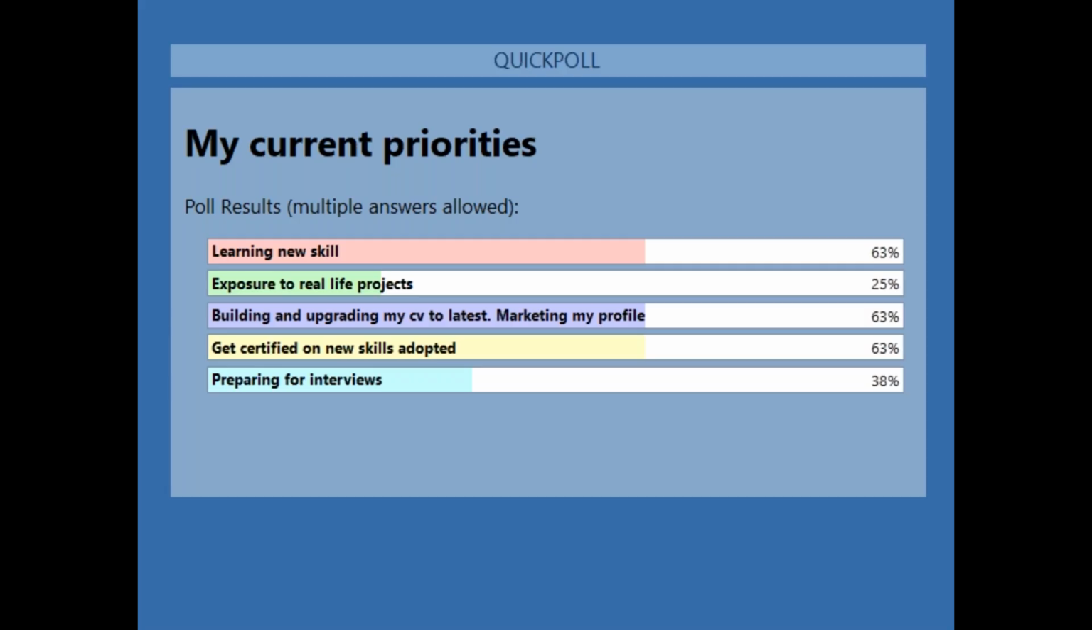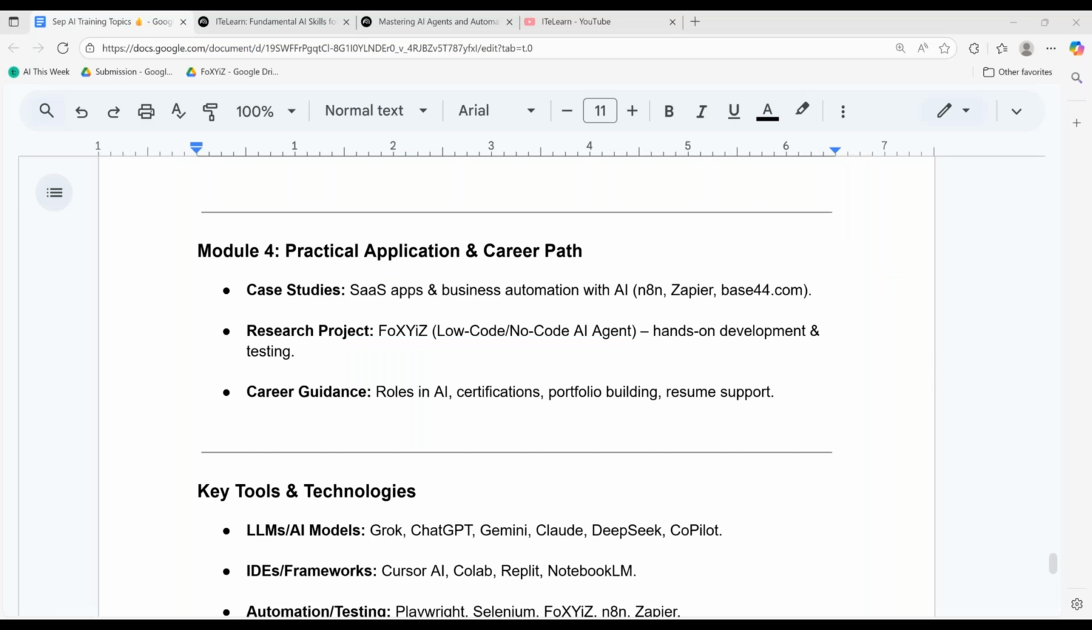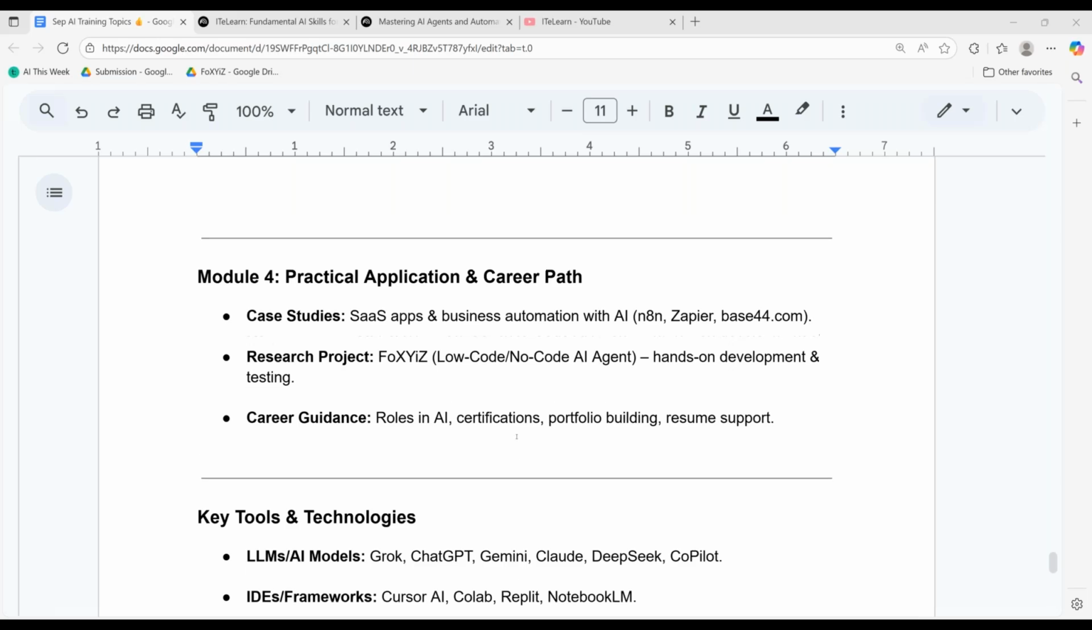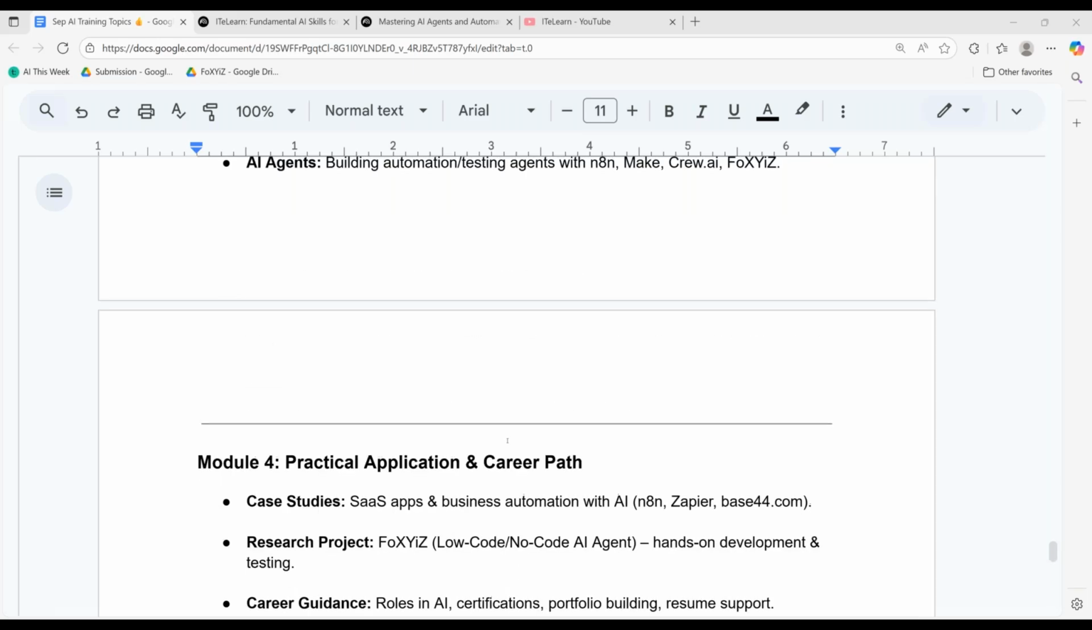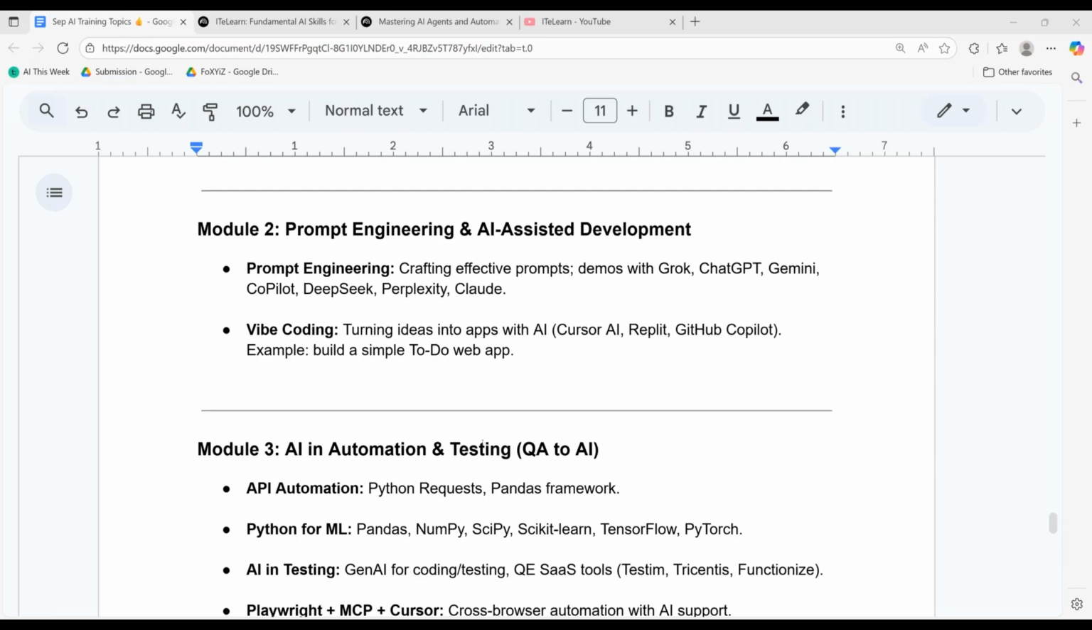That 38% should increase. Exposure to real life projects, and that is 25%. I would love to see 100%, because if you cannot showcase what you have done, and it's not necessarily through us, even if you're doing it at your end, that is something you need to talk about. How do you take that and show what you're doing? Because end of the day, credibility is critical.